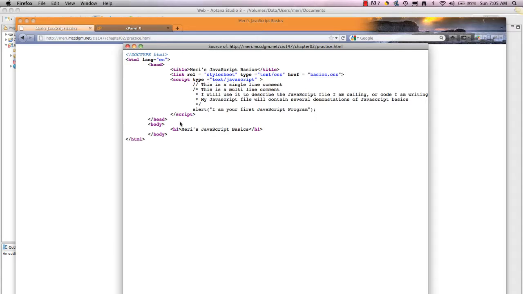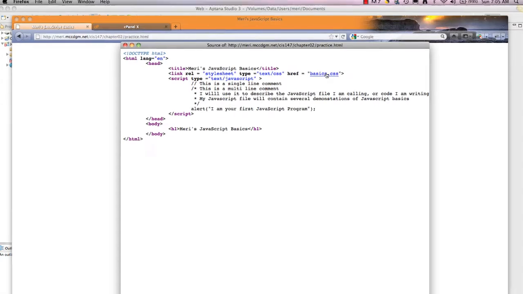This is a basic HTML5 file. We're starting with our doctype, our title. We have a link to our style sheet. I'm not going to go through how to program the style sheet. You can put this in if you want. Everything will work. If you don't, it just won't center align the heading.